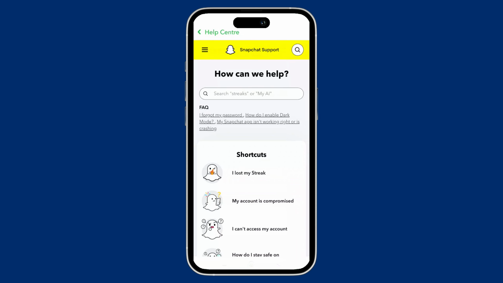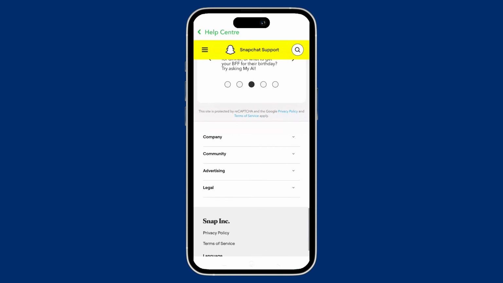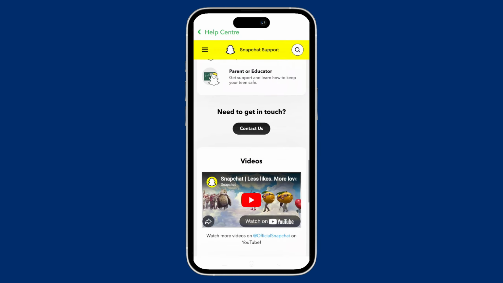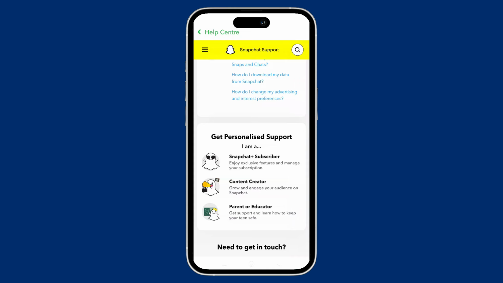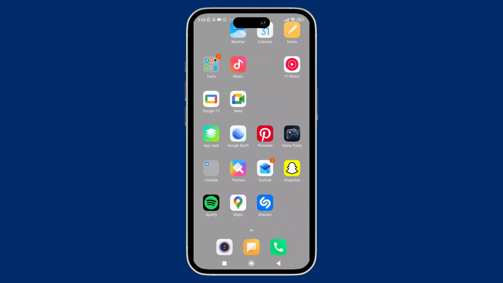And now here, in this section, you can also access the support website in this section. And here, if you want, then you can simply tap on the three dash icon shown in the top left corner of the screen. And now from here, you can simply see resources for the Snapchat support, or you can simply use the Snapchat support website as well.